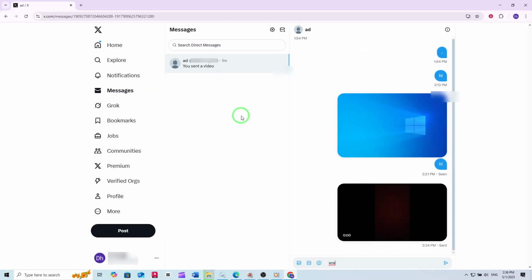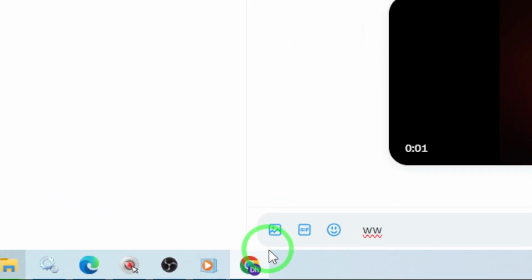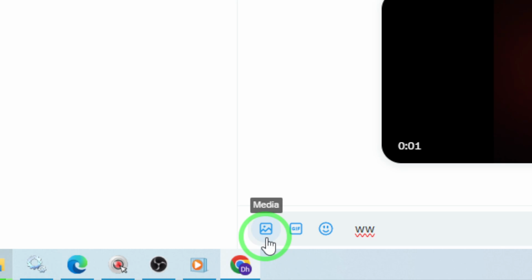Next, find and select the chat where you want to send your video. You can either scroll through your existing conversations or use the search bar to quickly locate the person or group you want to message. Inside the chat, look for the media icon. It usually looks like a small picture or camera. Click on this icon and a File Explorer window will pop up.